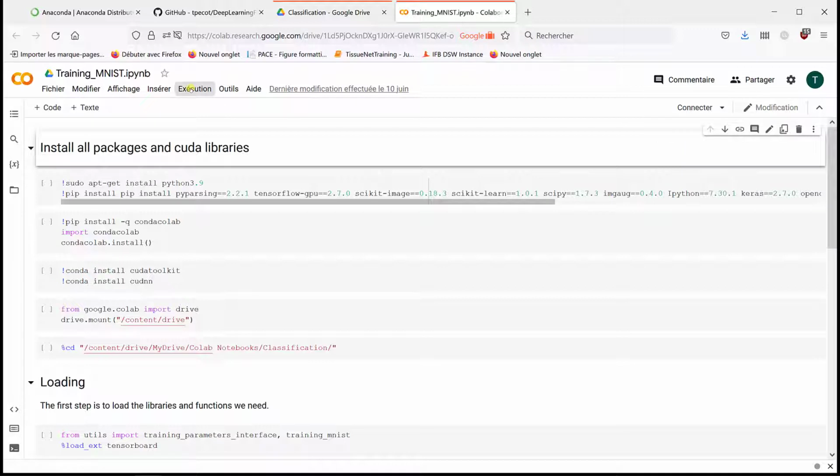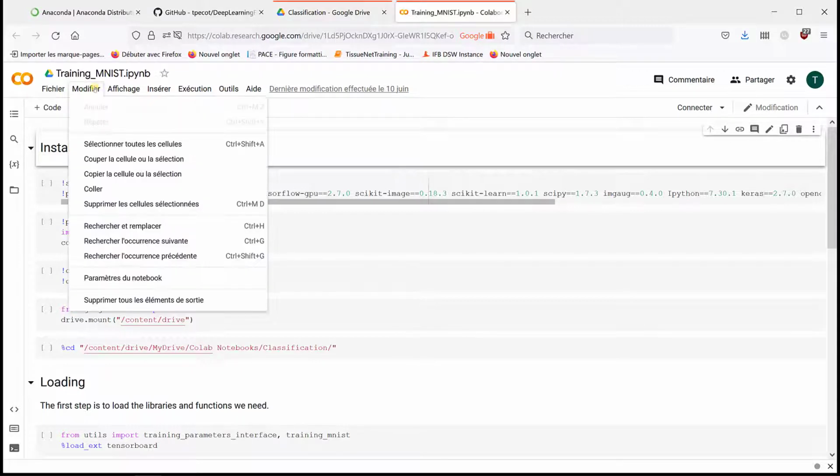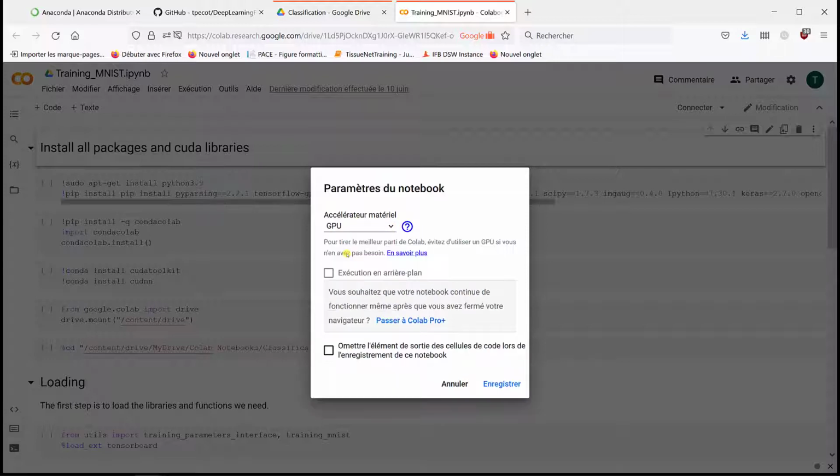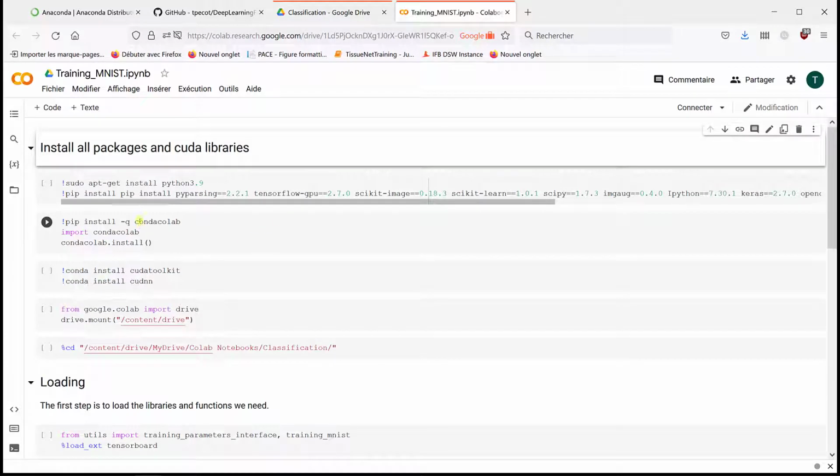By the way, if you want to use GPUs, you need to tell Colab that you want to use GPUs. You need to go to Modify, and then you have the parameters, and here you can choose what you're going to use. By default, the first time you use it, it's nothing, but here you can select GPU, then save it, and now you're using GPUs.